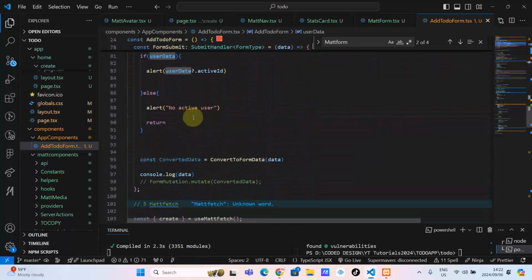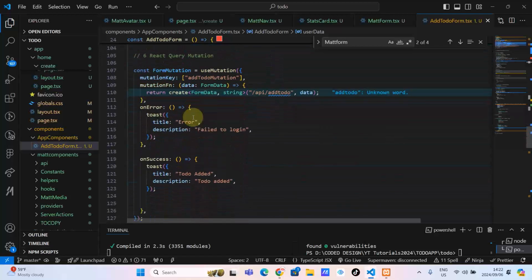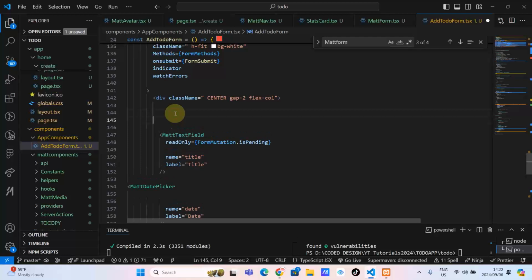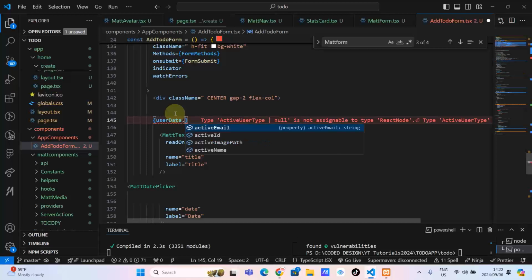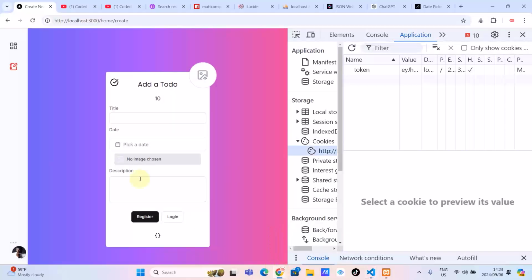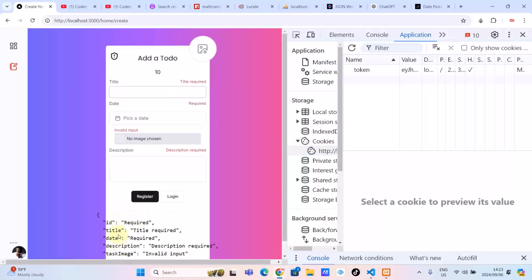Where is my met component? Where is my met component, and where is my text field? And then here, let me put user data dot active ID. Let's check. Okay, it makes sense, guys. This is number 10. But now, ID required, but now why don't I get this ID?